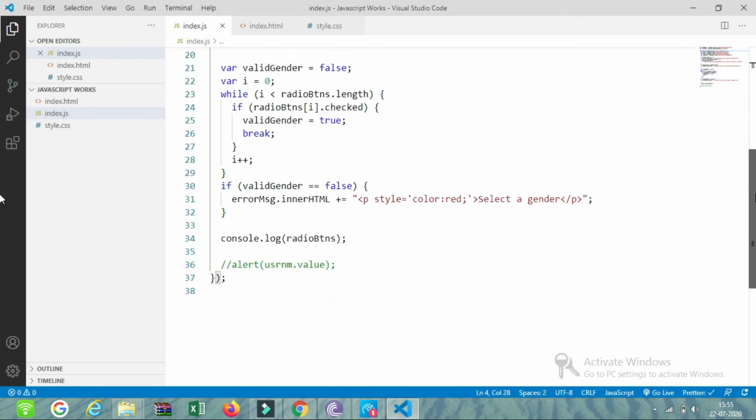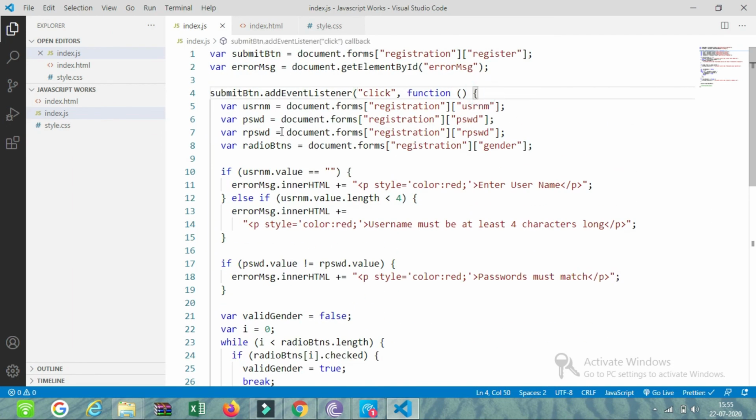Within that, we access the value of individual elements. Username is there, password is there, retype password is there, and a set of radio buttons is there. So we have accessed each of these: registration square bracket, username, then password, retype password, and gender. Then we checked whether username's value is equal to blank, and then we print an error message. The plus equal to is used for concatenation with the previous error message. We have to make that text appear as the next paragraph after the previous error message, so that's why we used plus equal to.